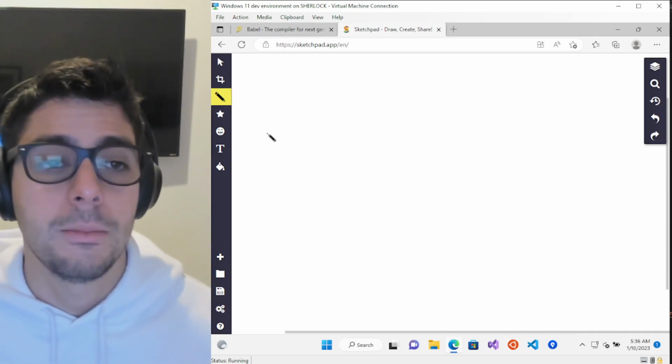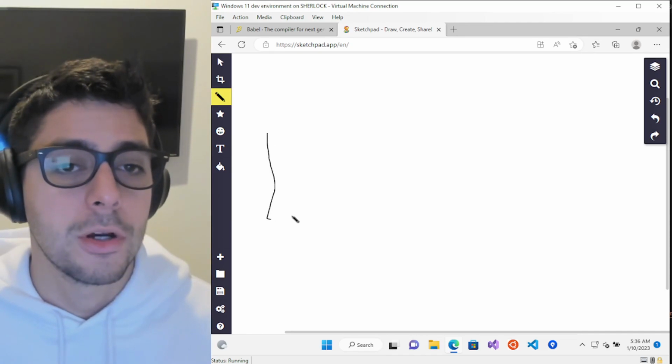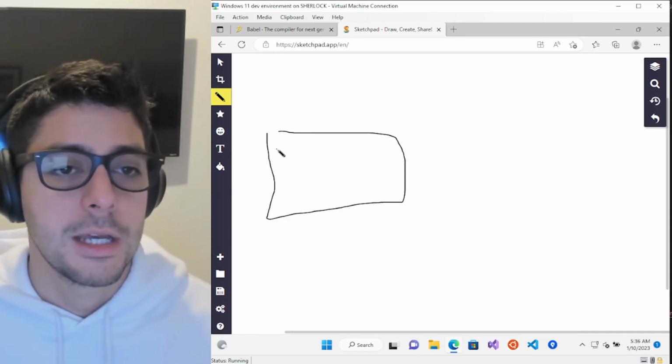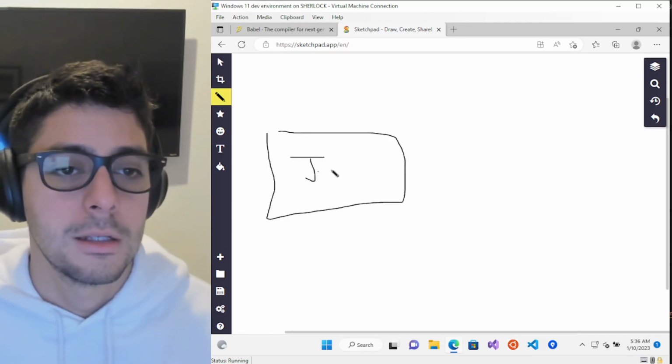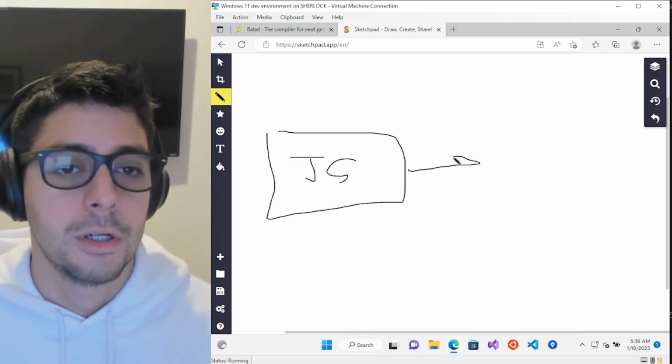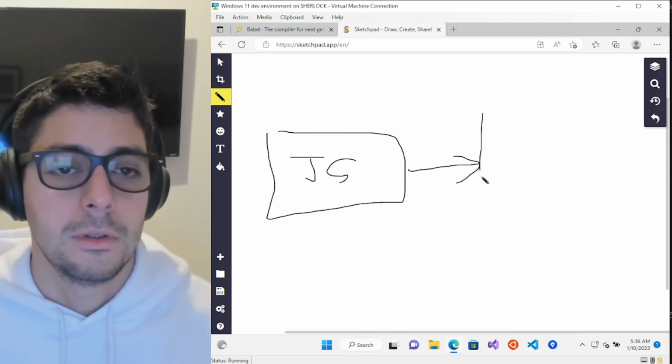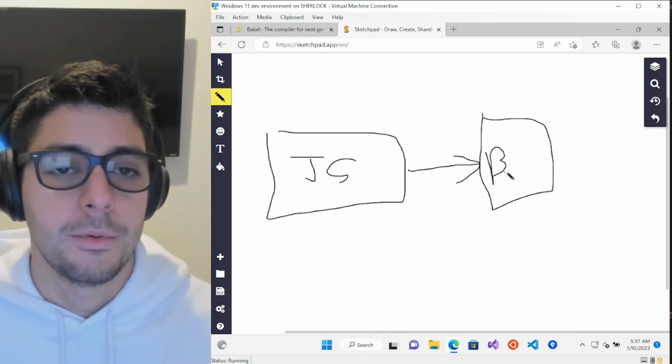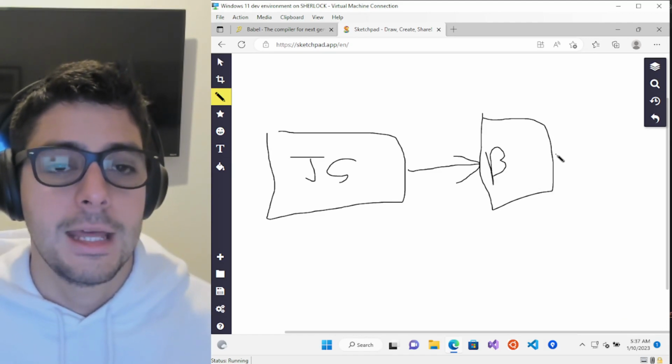So a React component will wire it up in our code. It's going to be JS, and then Babel will turn it into the code we saw in the previous window, and then this goes into React DOM.